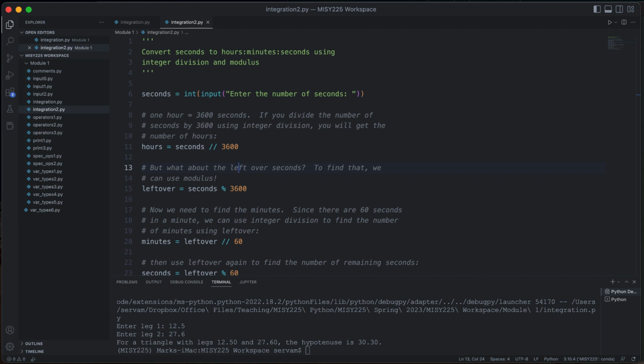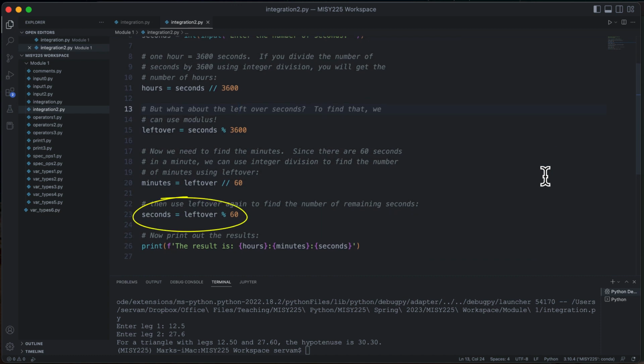Now we need to find the number of minutes. And so in line 20, we actually divide it by using integer division by 60, and that gets us our 37 minutes. If you then mod that leftover result by 60, you'll get the leftover seconds, which was 33. And if you print the result, you should see it in the correct format. And we used our friend here, the F string, which does a nice job of formatting. So let's run it and let's see how it looks.